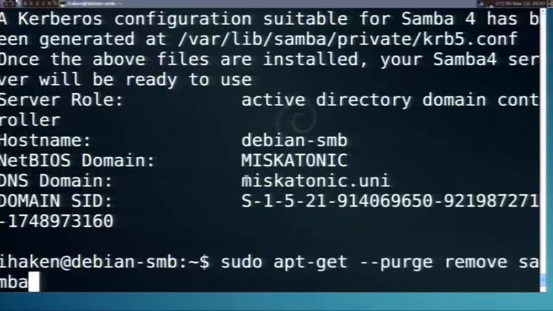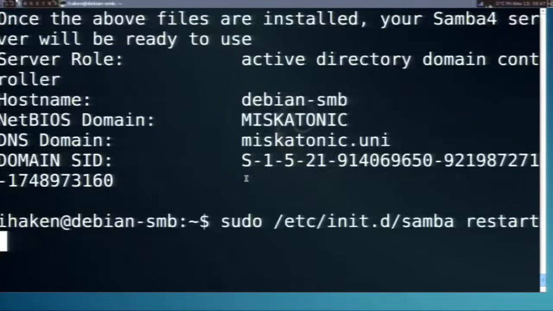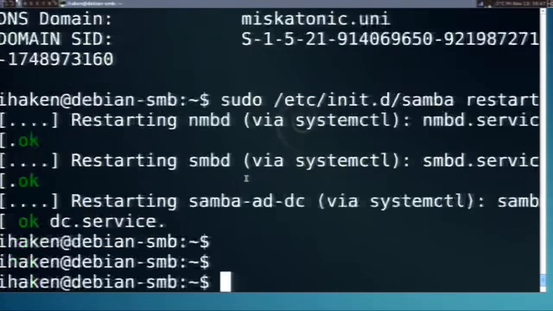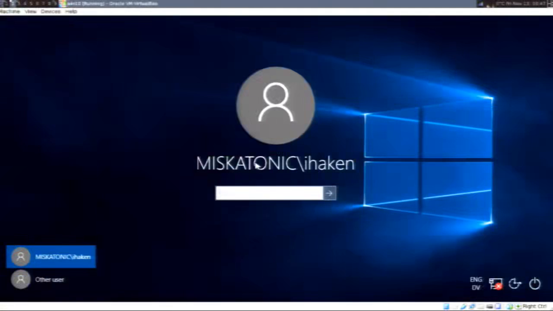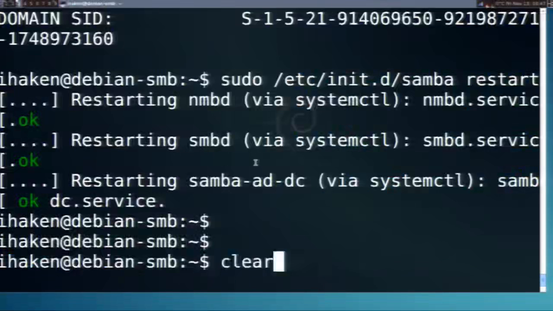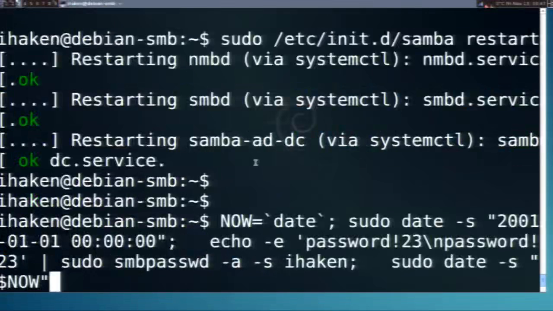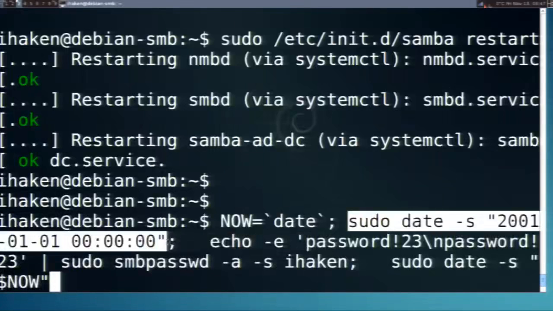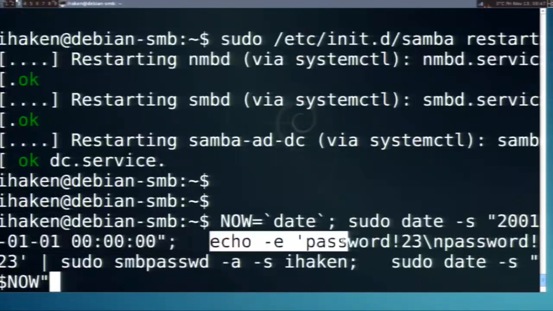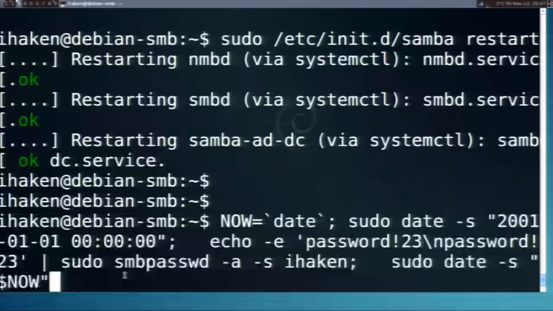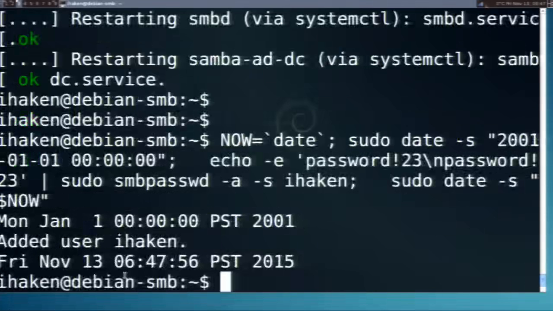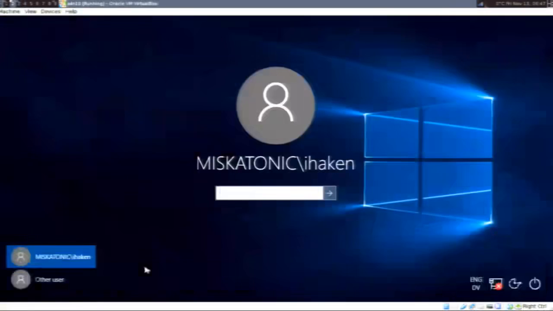So then I'm going to restart my Samba service and then set a password for this user account in a way that it will show up as being expired. So here's the big long command to do it. I'm noting the current date. I'm setting the date to 2001. I set a password on a new account, and then I set the date back to normal. There, it's done. All right, so there's my expired user account.